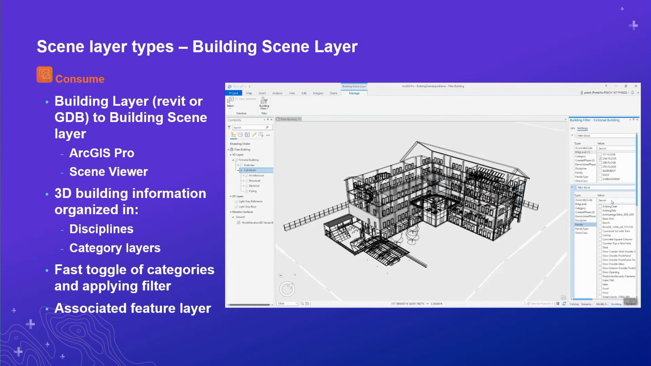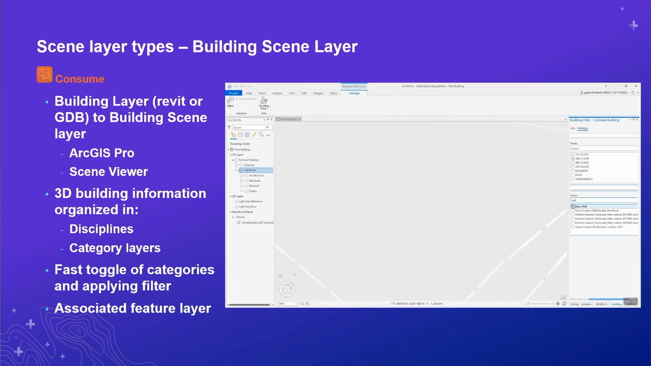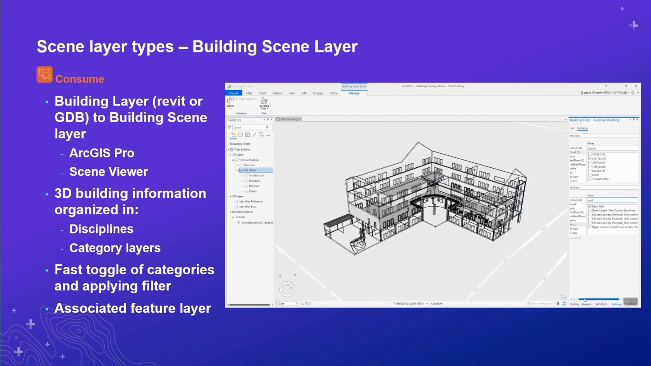Now I want, in addition, to show the walls. They are in the filter type family. There are lots, so I need to search.